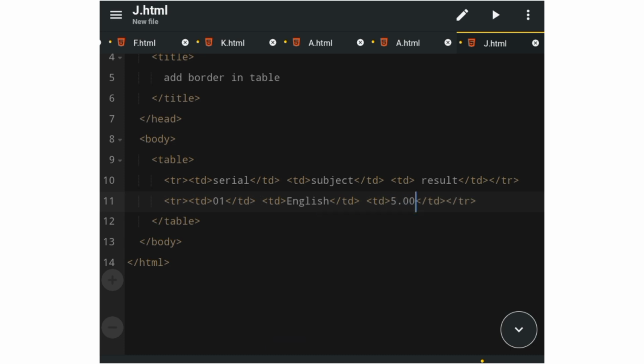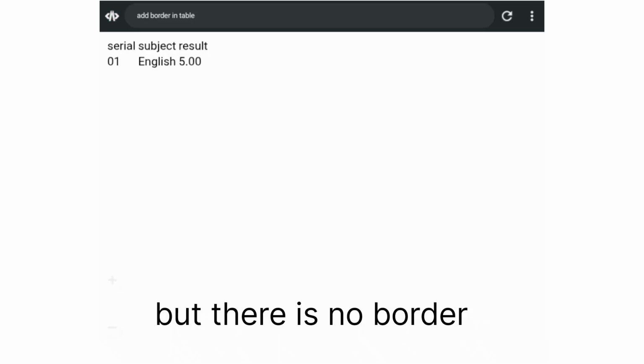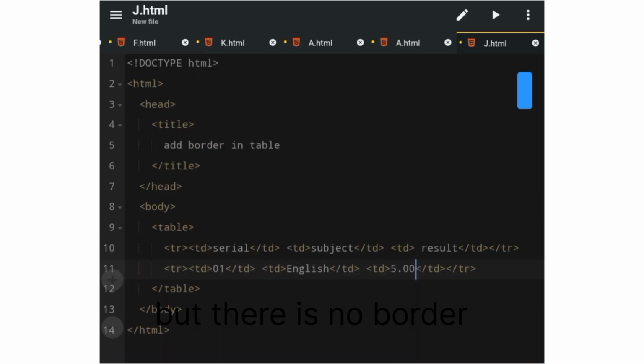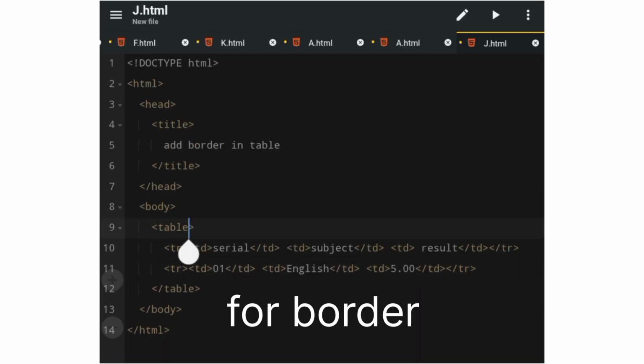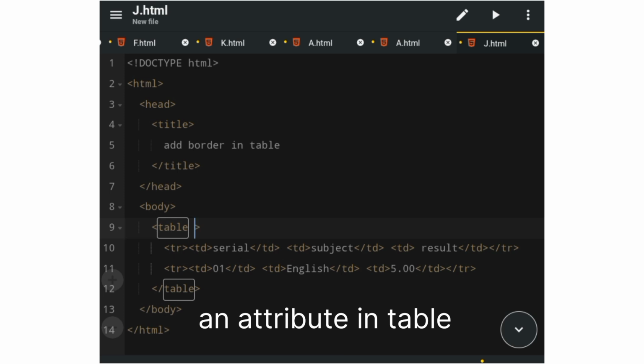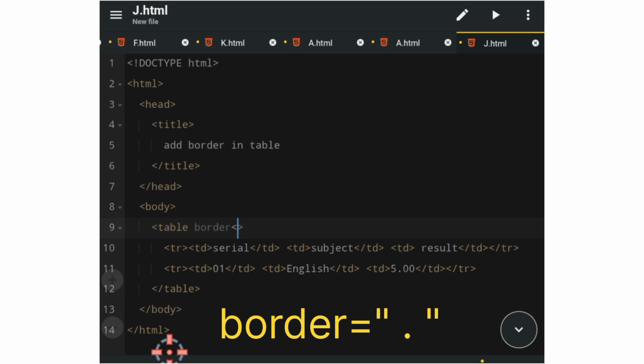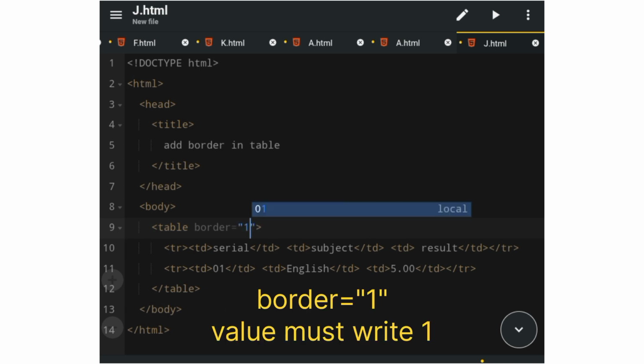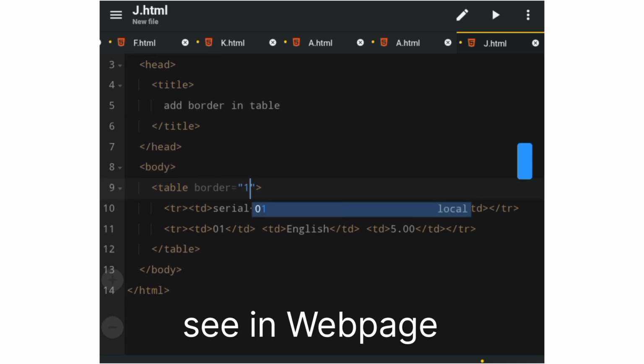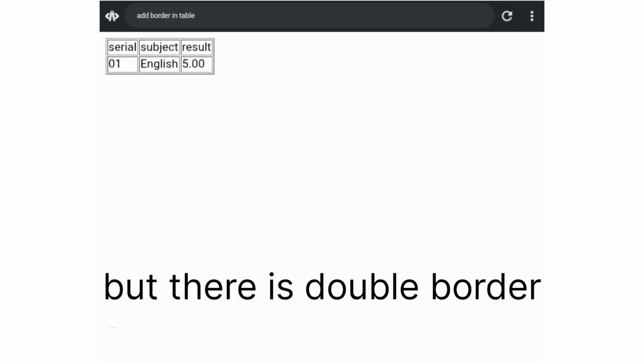5. Now our table is ready, but there is no border. For border, use an attribute in table, the border attribute, and its value is 1. Use quotation here. The value must be 1. Now we see. Now our border is ready, but there is double border.